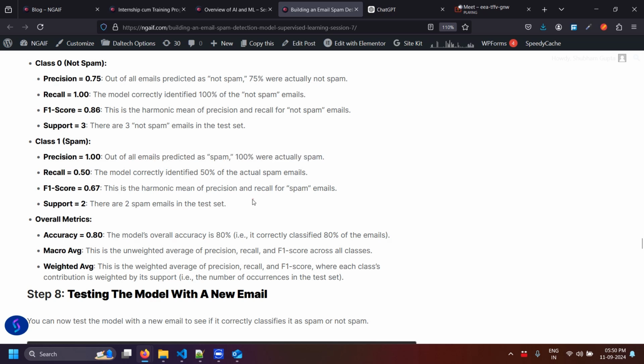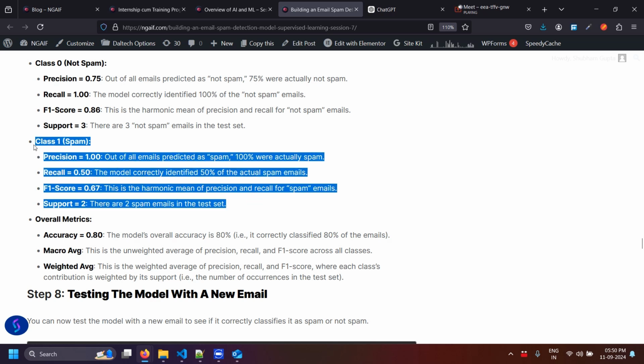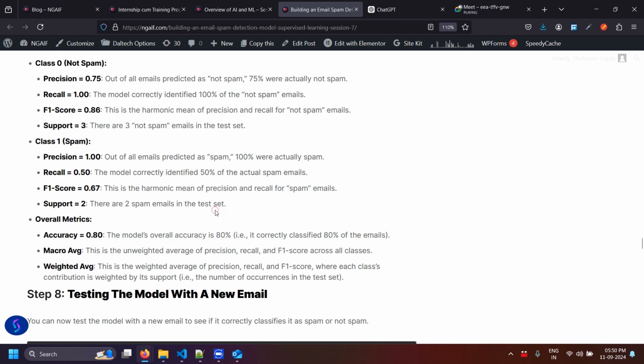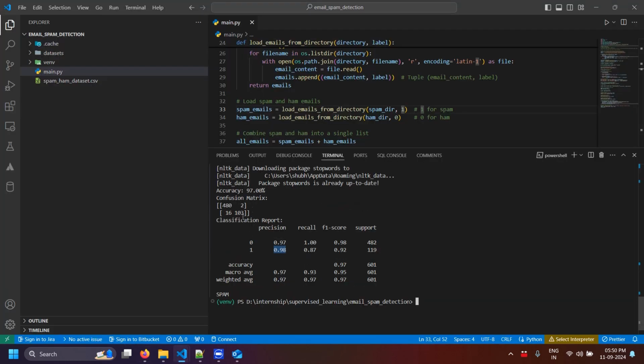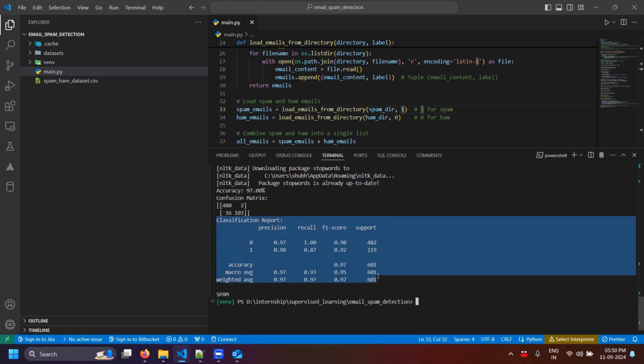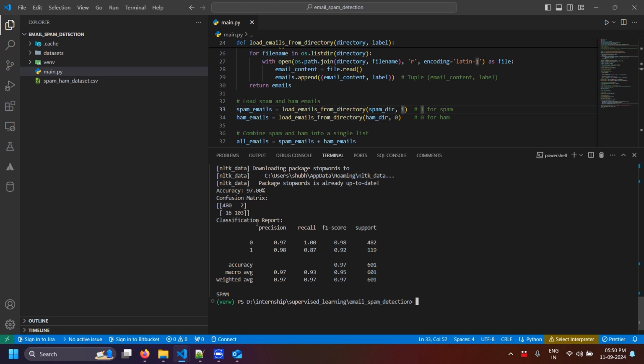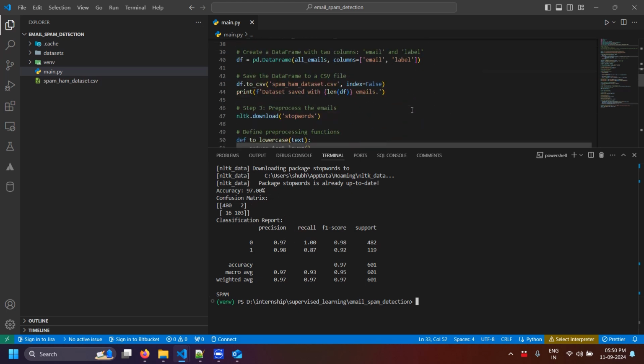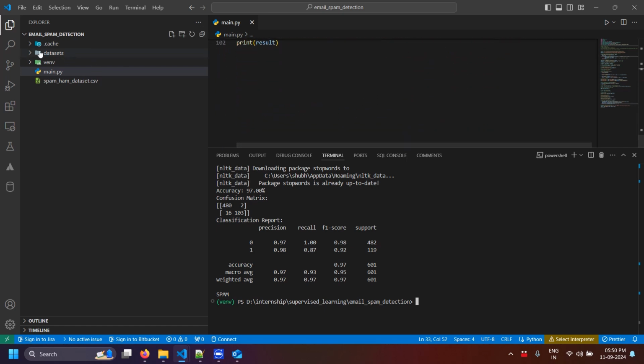This is how you read this classification report, and this is very important because anyone in the future will ask you, can you tell me the accuracy of the model, can you give me the classification report of the model. Using this report you can determine if this model is usable in the real environment.